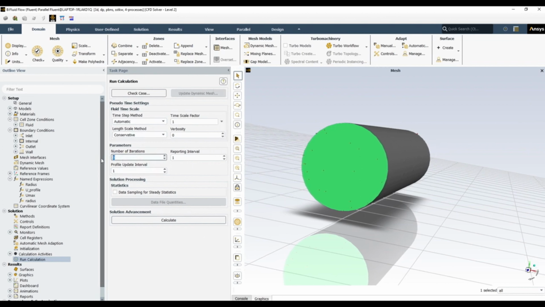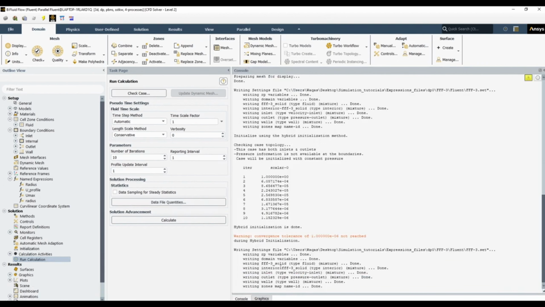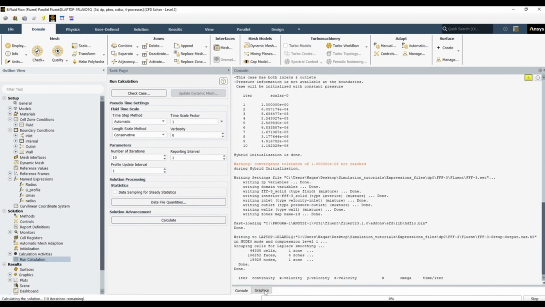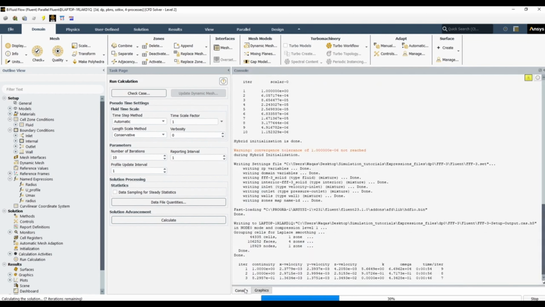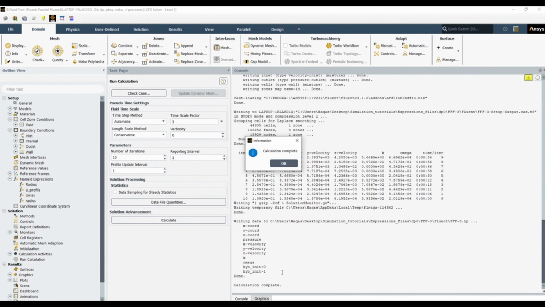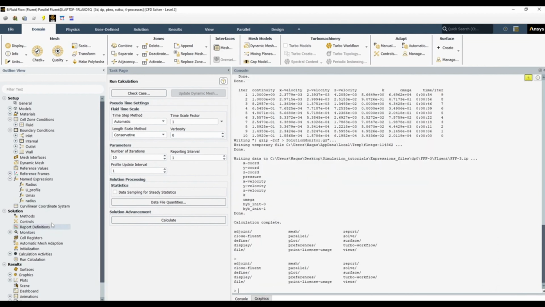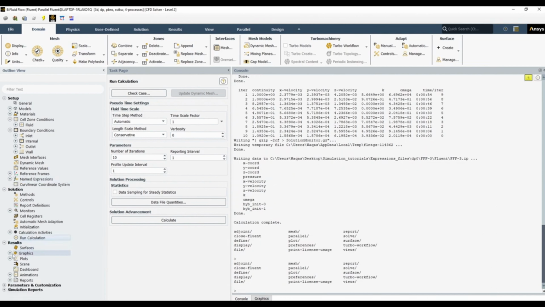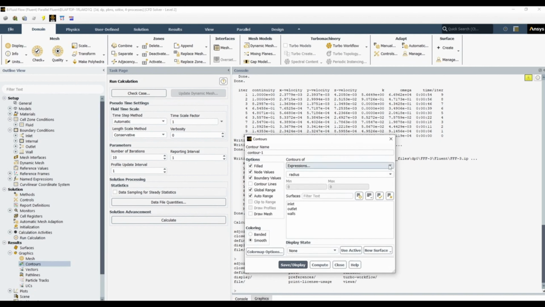So number of iteration, let's just run 10 iteration. Initialize and OK. So I have simulated for 10 iteration. Let's see our velocity profile. So for that, let's go to the graphic, contours, velocity.